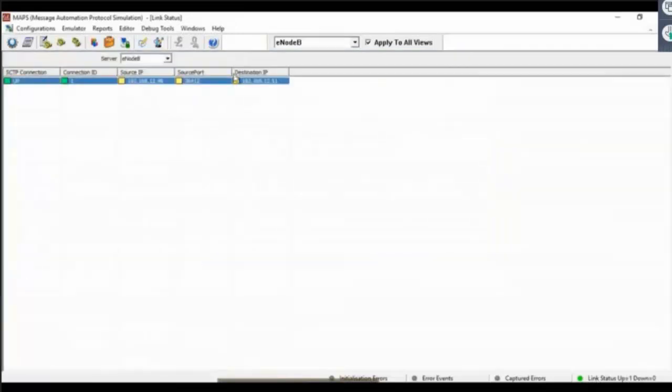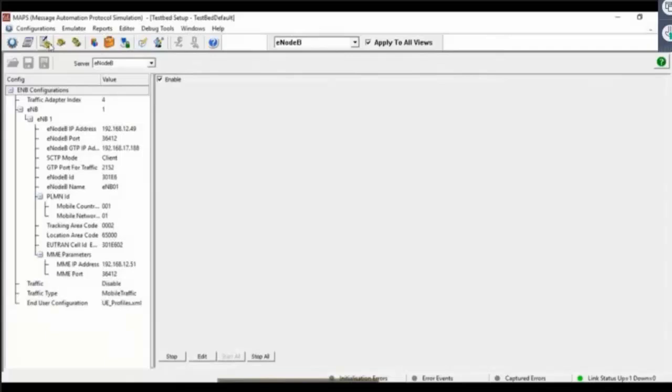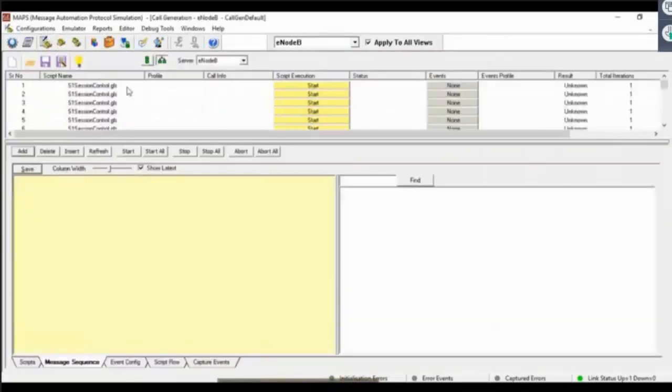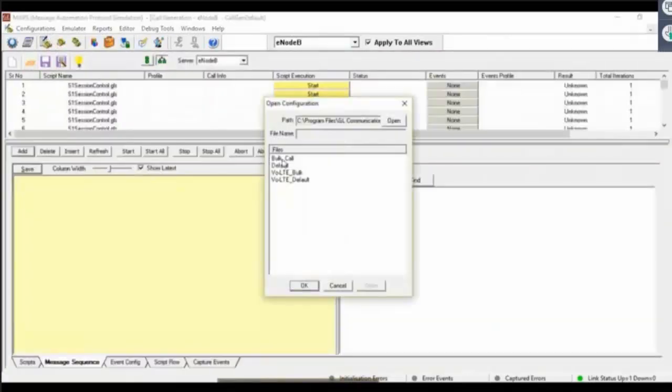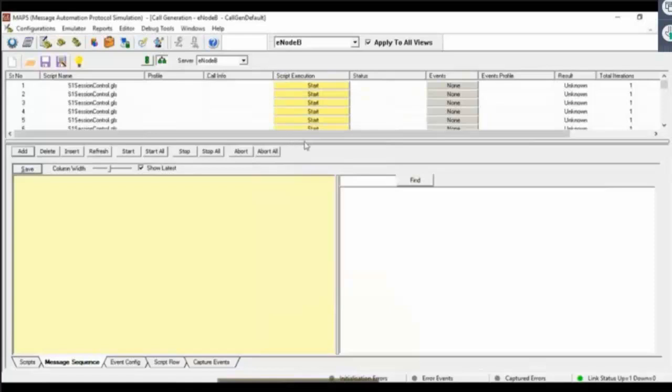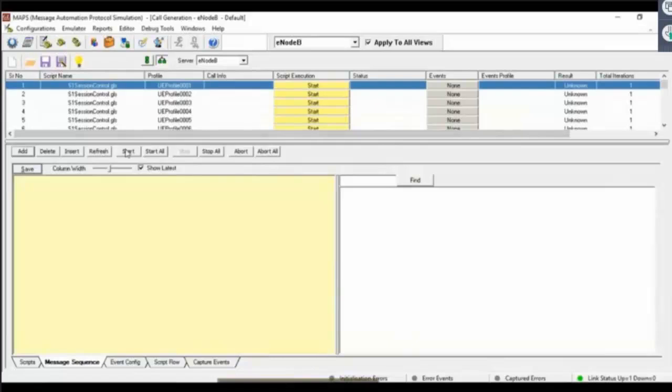Now we can see that the HTTP link is up. And this is the call generation window where we are going to initiate a call. We can see the script name and the profile. So I'm just going to start the first script.